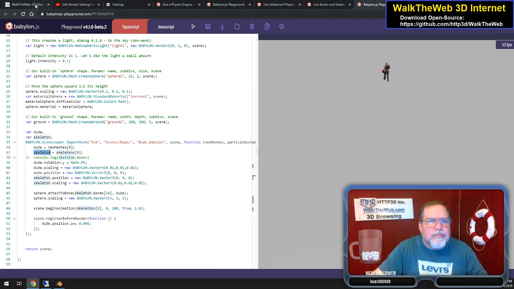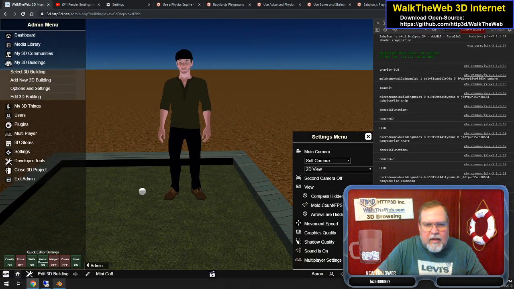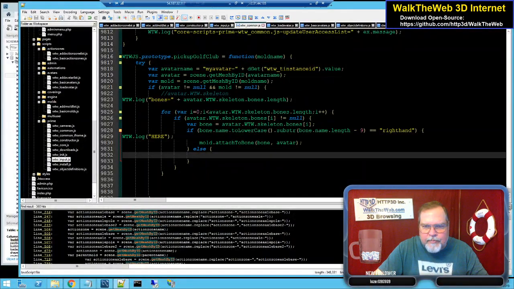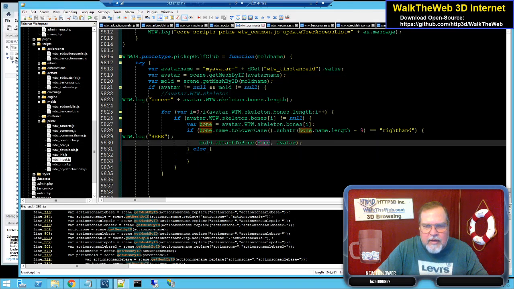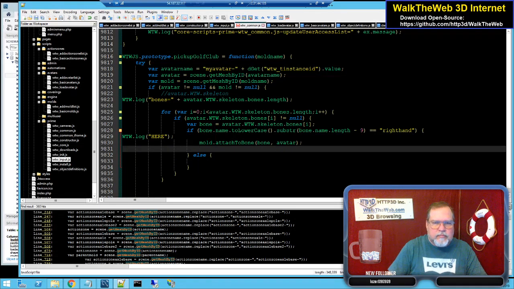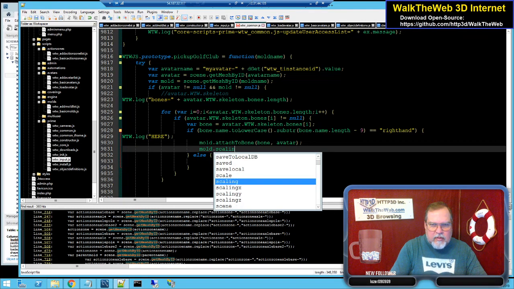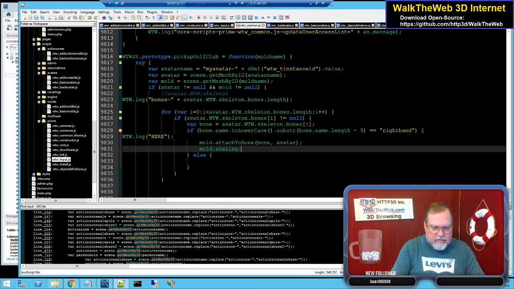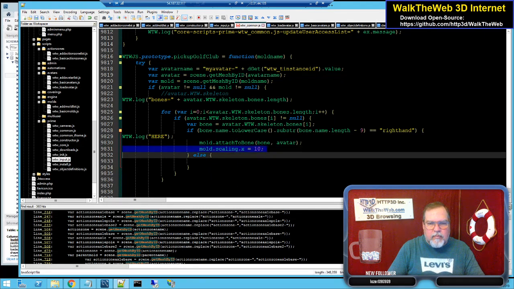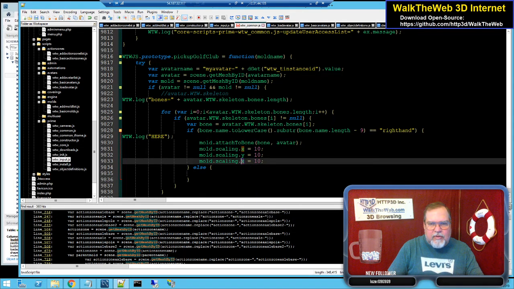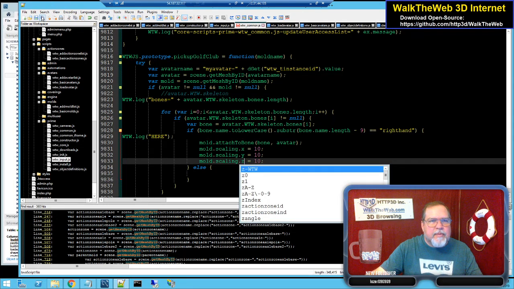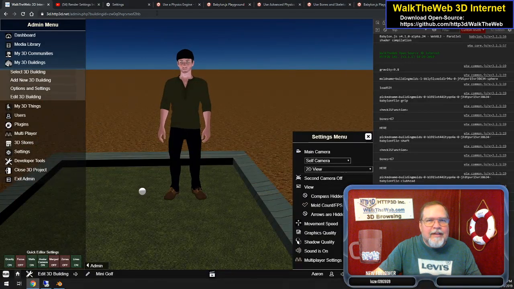Well, let's do what they did. When I grab that item, just to do it, mold dot scaling dot, we're gonna make it extremely big when you pick it up and just see if there's anything that pops up on my screen. That's one way to check.